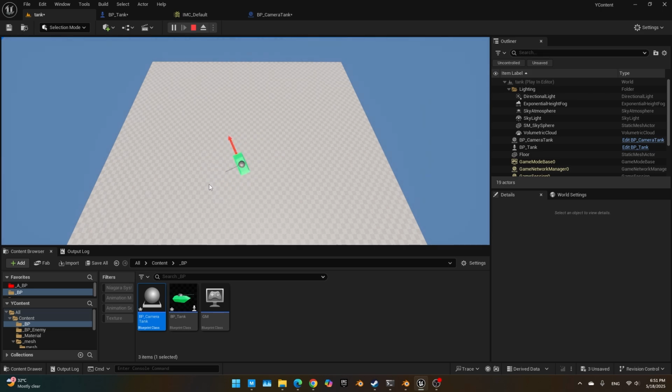And that's it. Now your tank moves with input and the turret rotates to the mouse position.